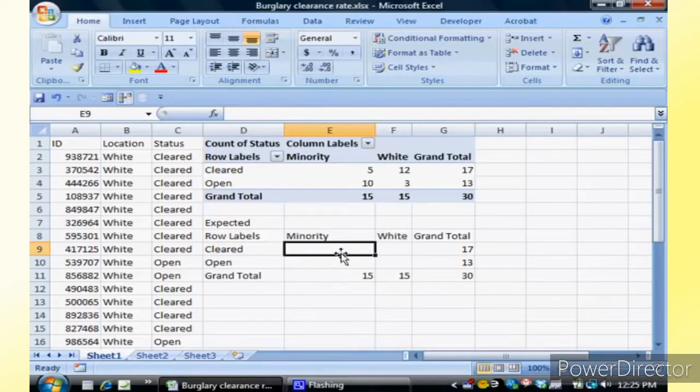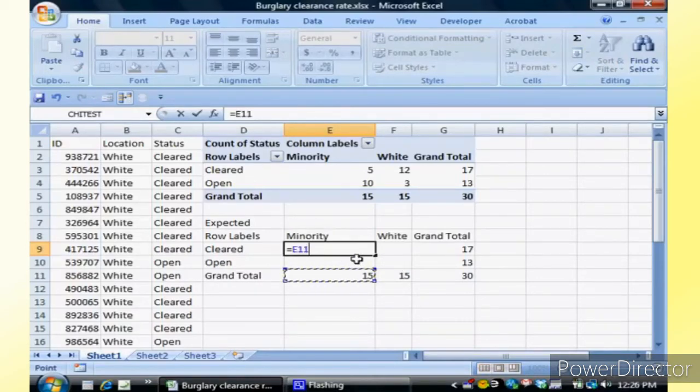So the expected value now for minorities with minority neighborhoods and cleared cases would be, I'm going to write a formula here, start with an equal sign. I need to take the total at the bottom of the column, the 15, and multiply it by the grand total in the row here, the same row is cleared, 17, and then divide by the grand total, the 30, just like that. So that's the pattern. This times this divided by this.